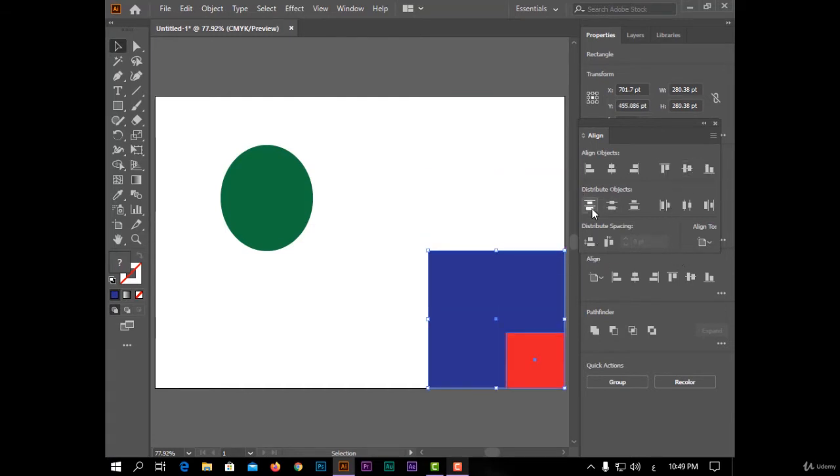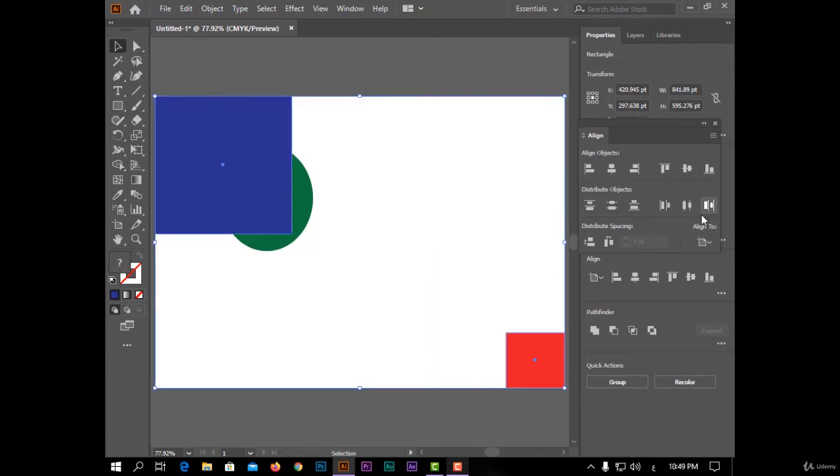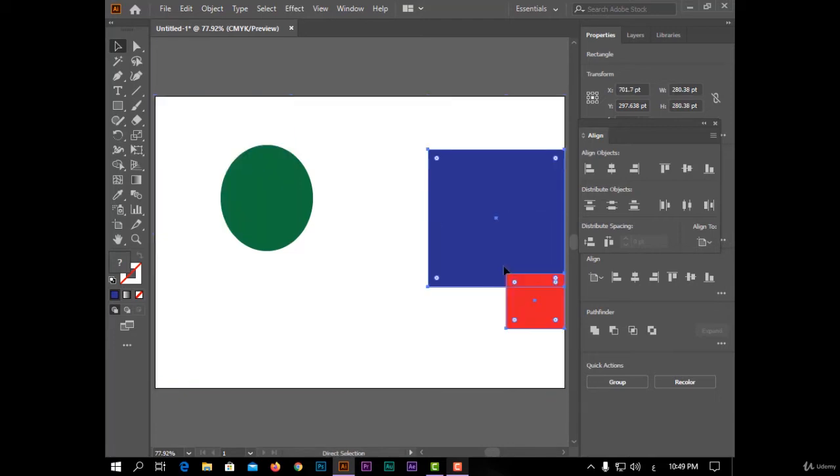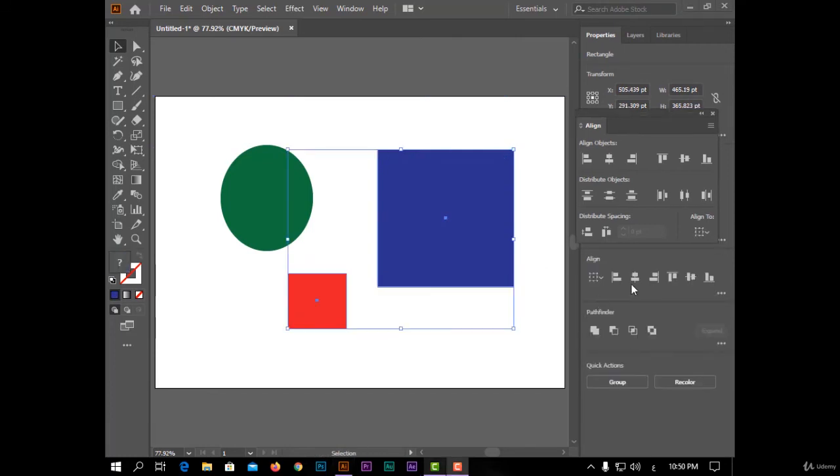And I can make a distribute, vertical distribute like this, or center, bottom, or I can make left, center, and bottom. I can also choose the space for the distribute by choosing Align To Selection. Now I can align to the selection only.